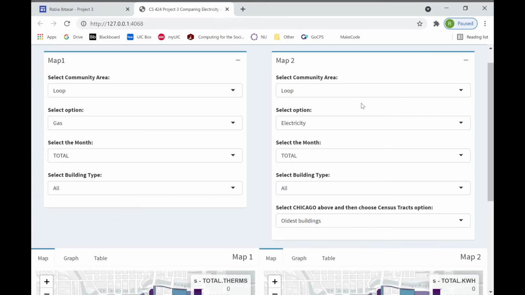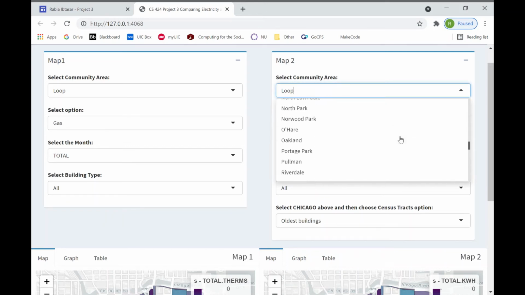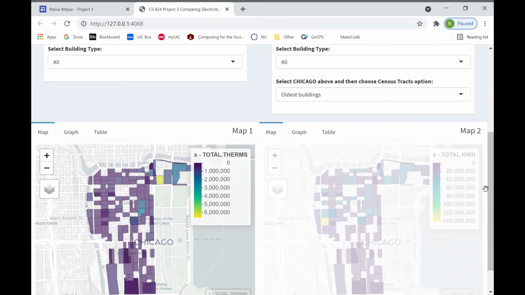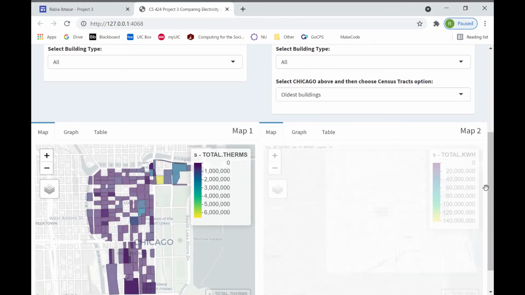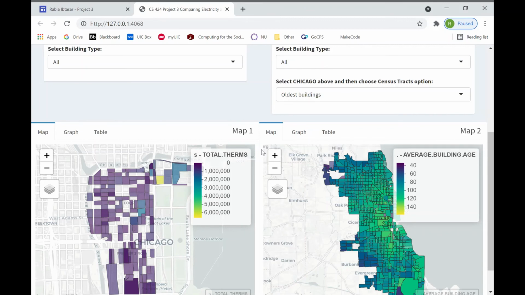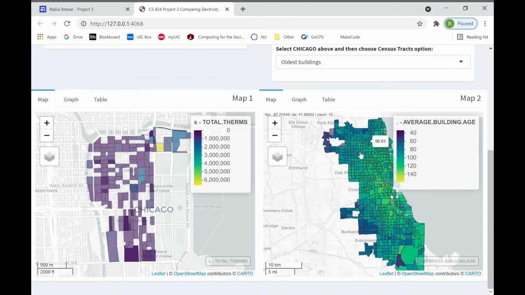We have the same set of controls in the first tab. And then the additional thing that we can do is we can actually look at the entire city of Chicago and look at data at the census tract level by the last drop down over here, which lets us look at a few options. Right now we're looking at the oldest buildings in Chicago. As you can see, Chicago has a lot of old buildings and that affects energy consumptions in those areas.